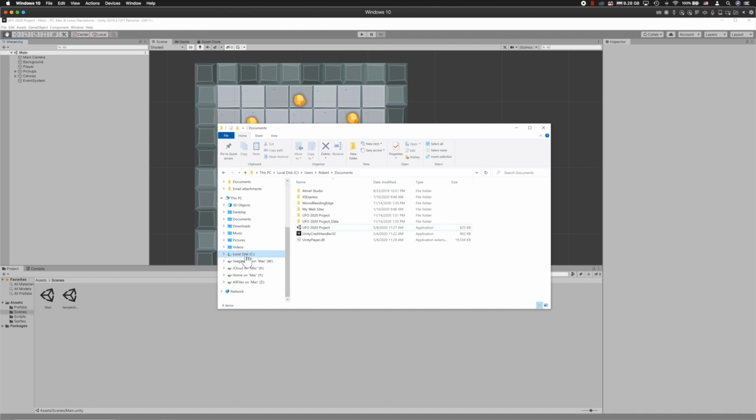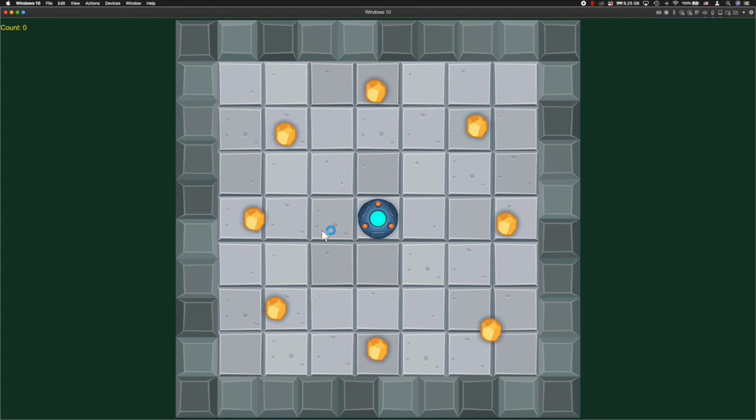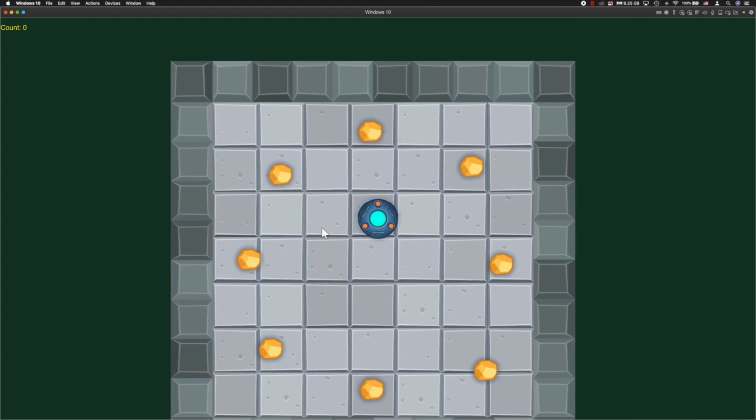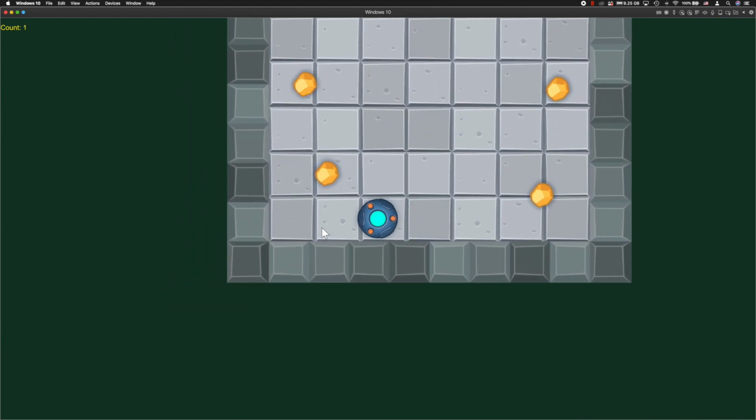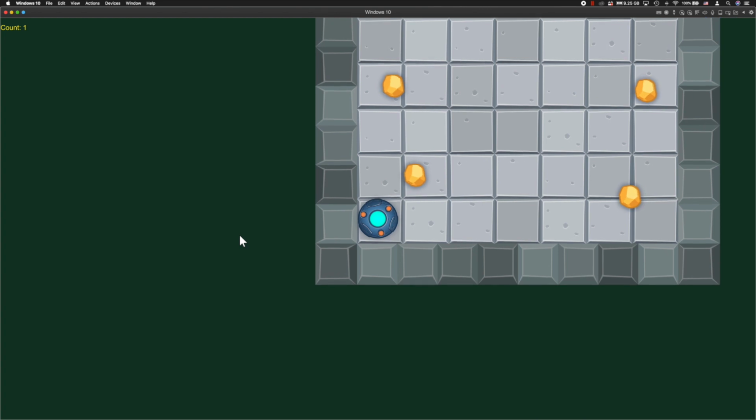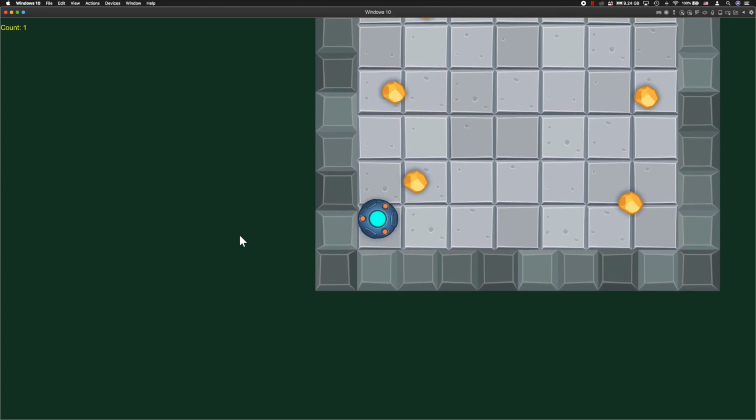So if you go to your Windows drive, remember that I stored this on my C drive in Users, Windows, Documents, and so here is the application. In fact, over here it says UFO 2020 project application. So this is an exe file that's running on my Windows operating system. So if I double click that, you get your introductory made with Unity, and then you're actually playing the game. So you can see all the pickups rotating around, and you can see that I'm able to move my UFO around.